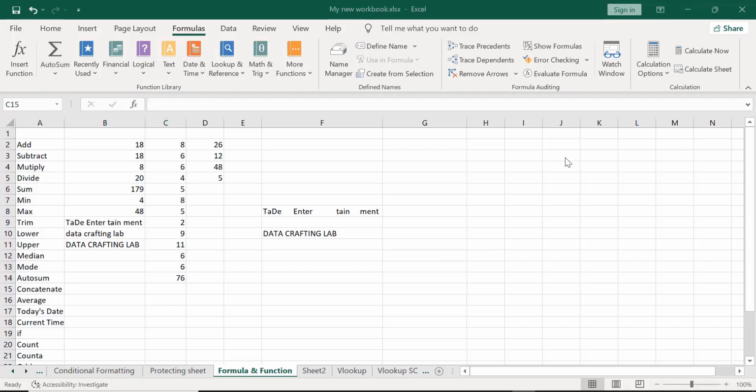Now the next one is the concatenate. Concatenate is the formula used to join strings of words together. Now let's look at this. Let me just type some information here. For instance, I have data here. Let me put data here. I have crafting lab.